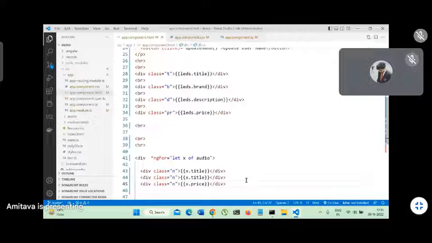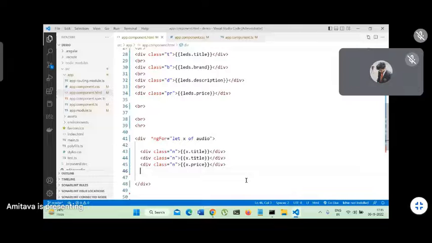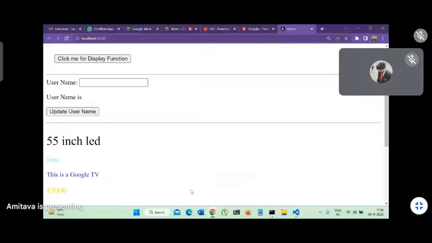Yes. So all the things will be within this. This will be the parent div tag and there will be individual div tags. So this will do a complete loop and go through all the elements, so that you'll be able to see them all.